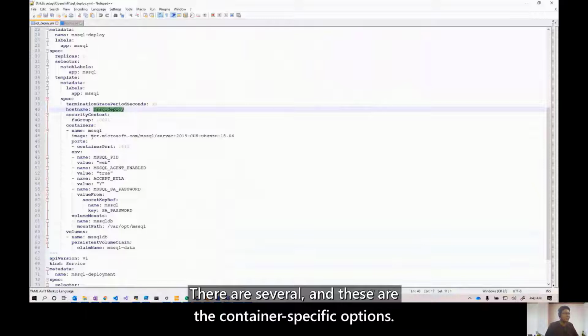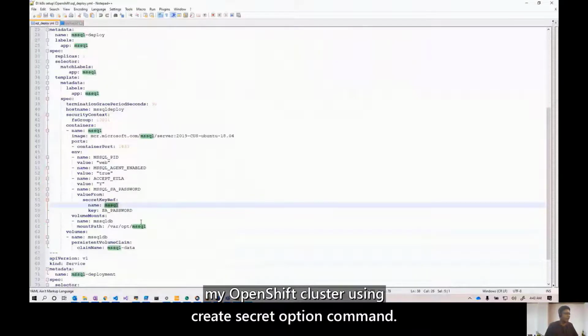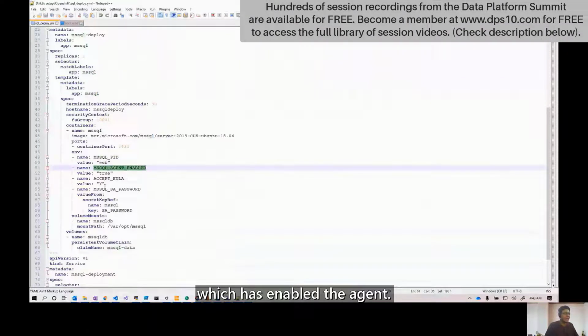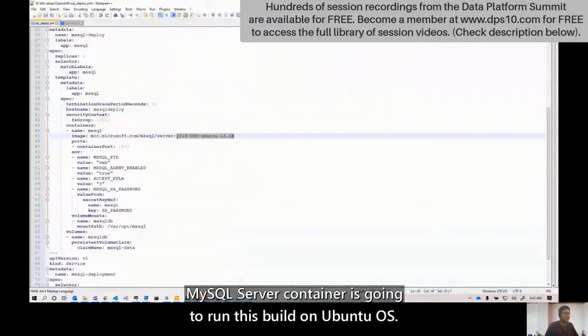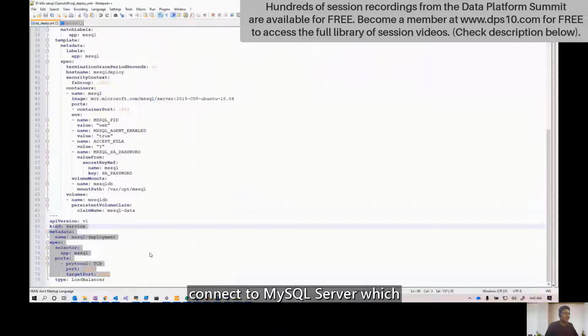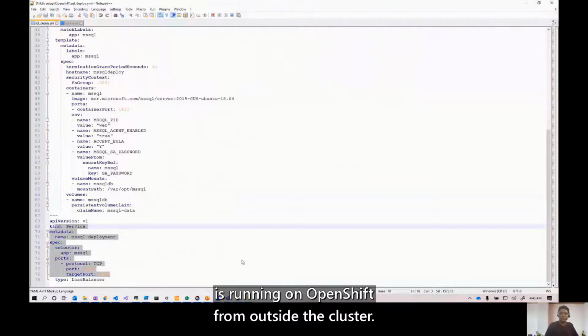And these are the container specific options. For example, I'm getting my SA password from a secret that I've already created on my OpenShift cluster using the create secret command. Then I'm going to run a Web edition of SQL Server, which is going to enable the agent. My SQL Server container is going to run this build on Ubuntu OS. With all of these options, I'm then going to create a service so that I can connect to my SQL Server, which is running on OpenShift, from outside the cluster.